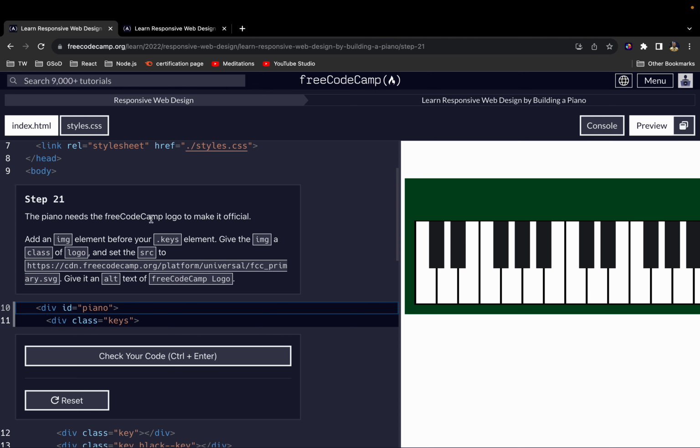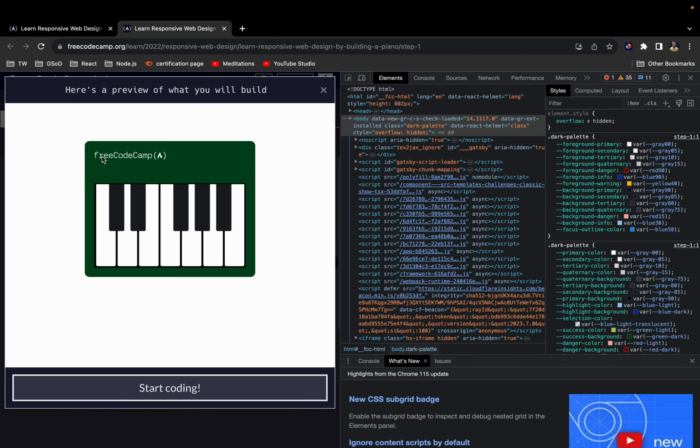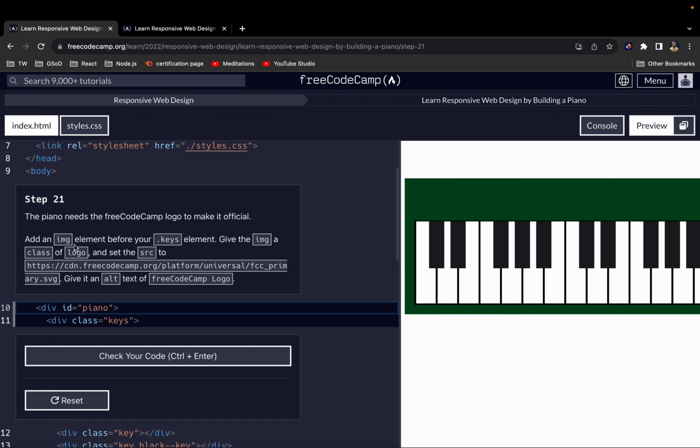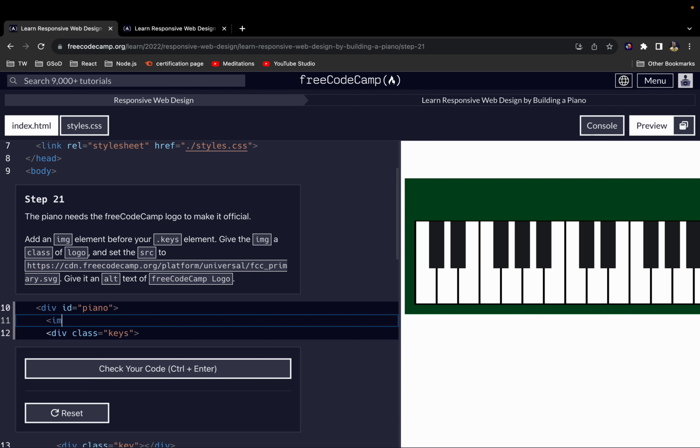The piano needs the FreeCodeCamp logo to make it official. Of course, here we have the FreeCodeCamp logo. Add an img element before your keys element, and then give the img a class of logo. So this is our keys. So before it, like so, we're going to add an img element.